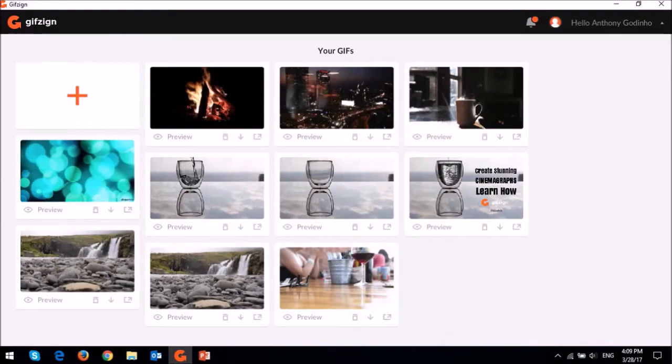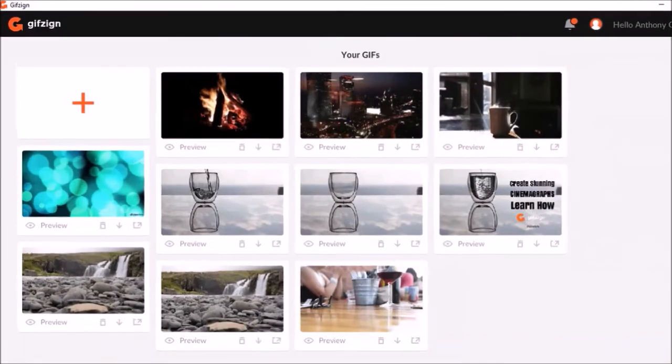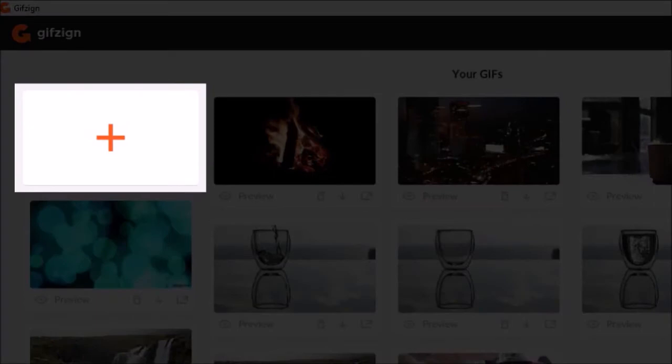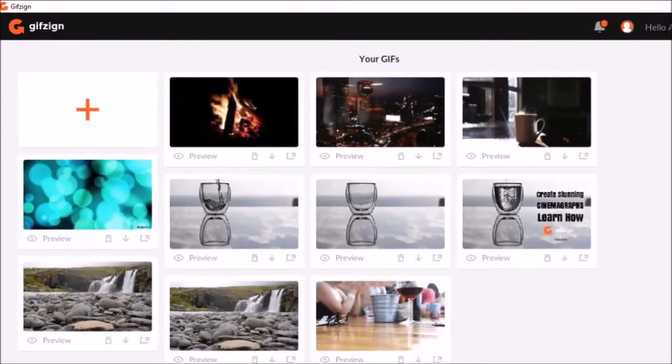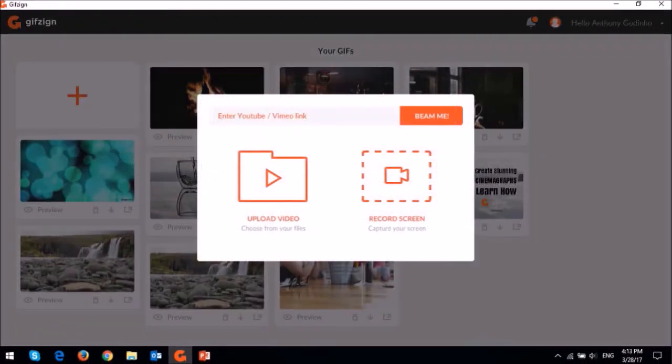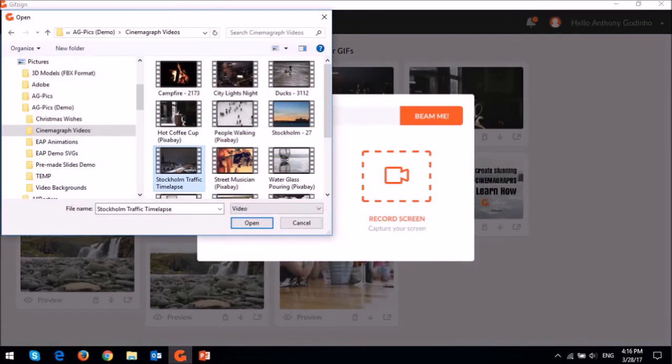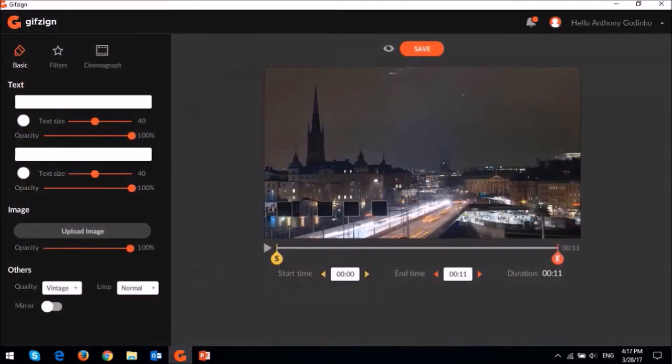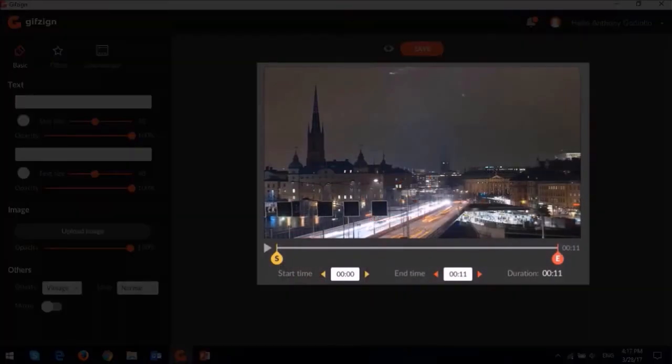So this is my Gifzign dashboard. Click on the plus button to start creating your Cinemagraph. You can upload your video from YouTube or Vimeo by using this URL box, as well as from your computer. I'll import my video from my computer. So once your video is uploaded, you will see it in this area right here.